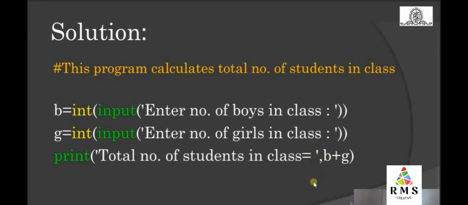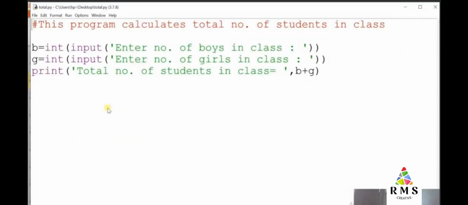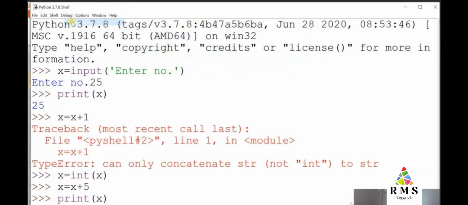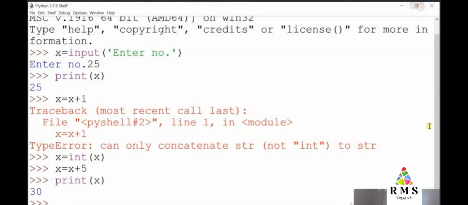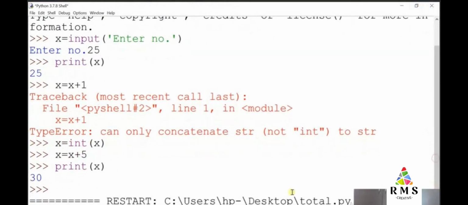Okay, so let us see how this code will be running. Yes, so friends, this is the program I have typed in this. Now we are going to run this. You are going to type the code over here and save this program. Okay, save this program using .py extension. And now let us run this code. Yes, so okay, enter total number of boys in class.